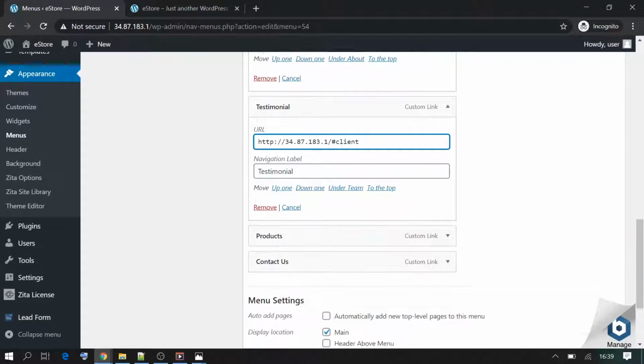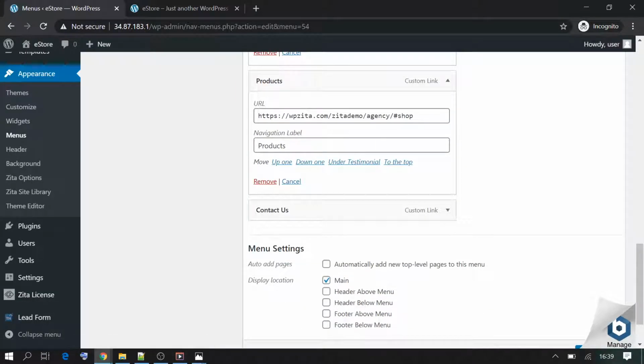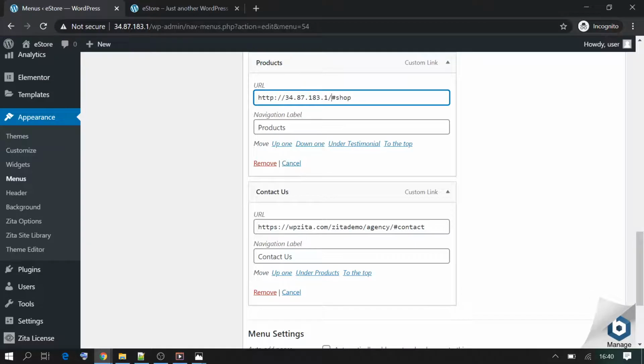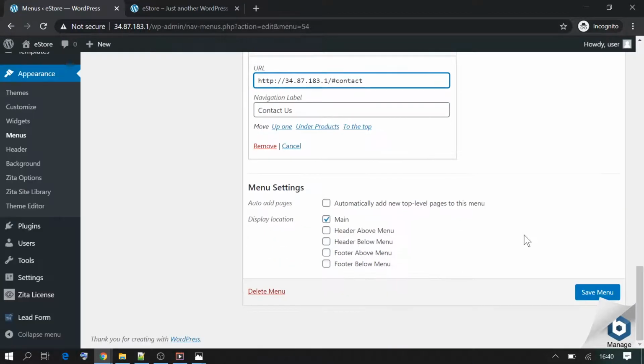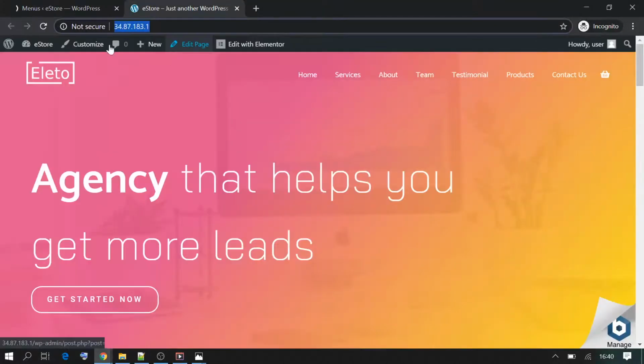And for shop again, we have done that, and contact us as well, we have done this. And we'll just save this thing, and we can go back to the demo.